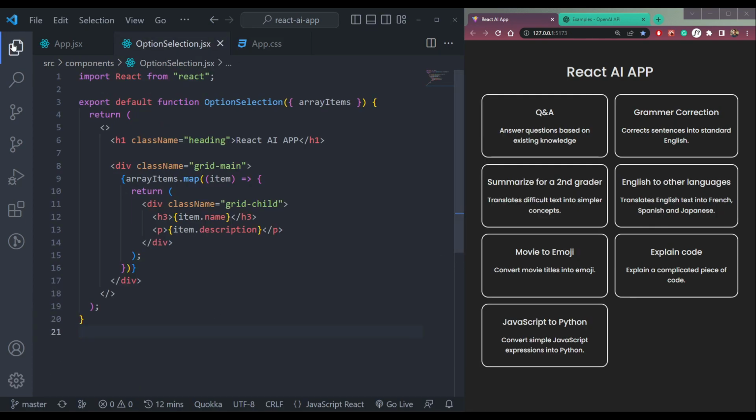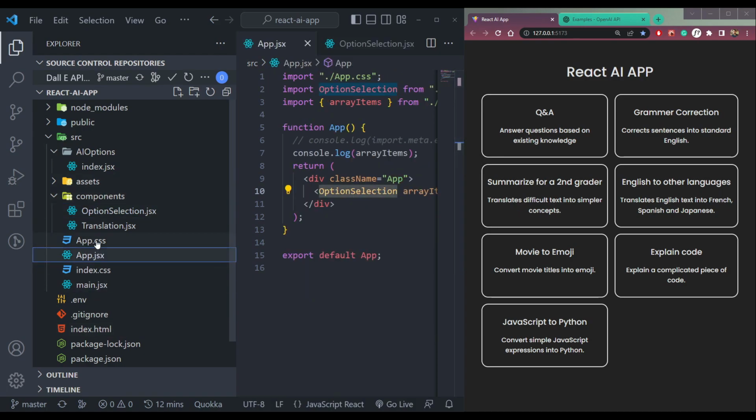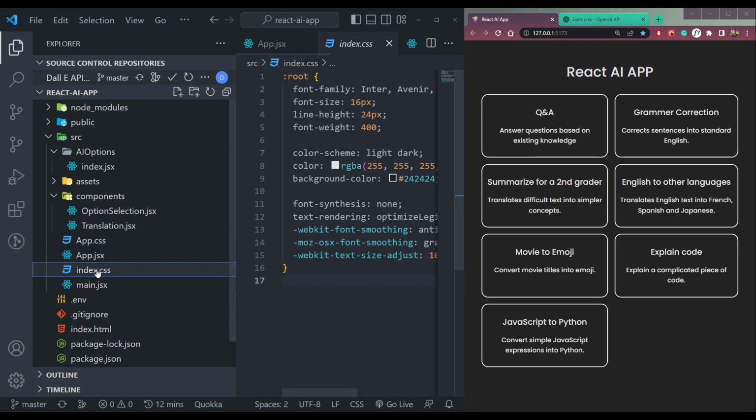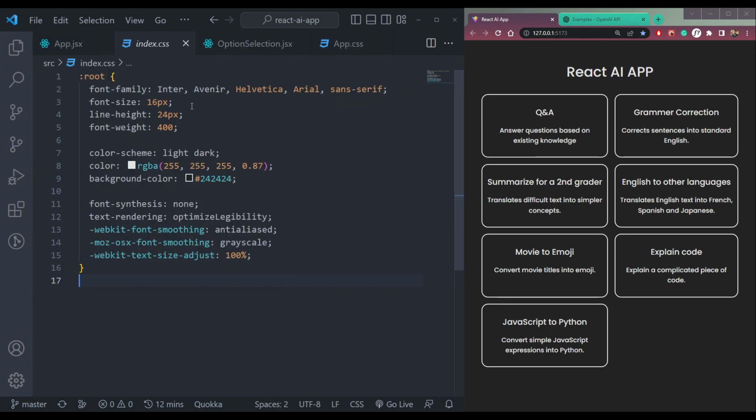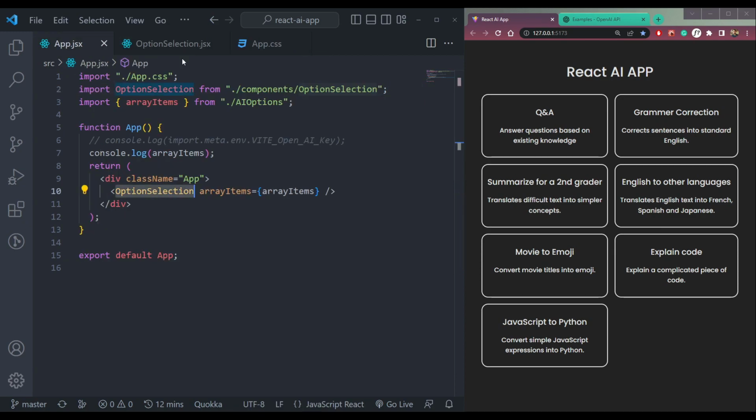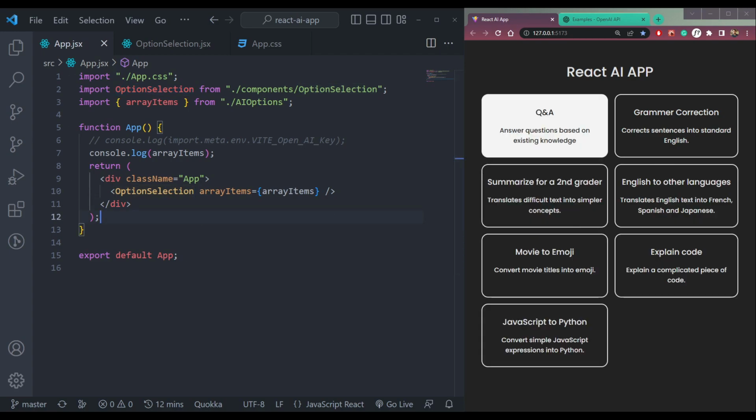Fine, but something should be checked here. So in app.css, we are having all of these items: max width, margin, text align center, and in index.css. Okay, this is the problem here. We have to remove font size from here. Okay, nothing happened. Okay, leave it. Fine. So we are seeing these ugly looking items.